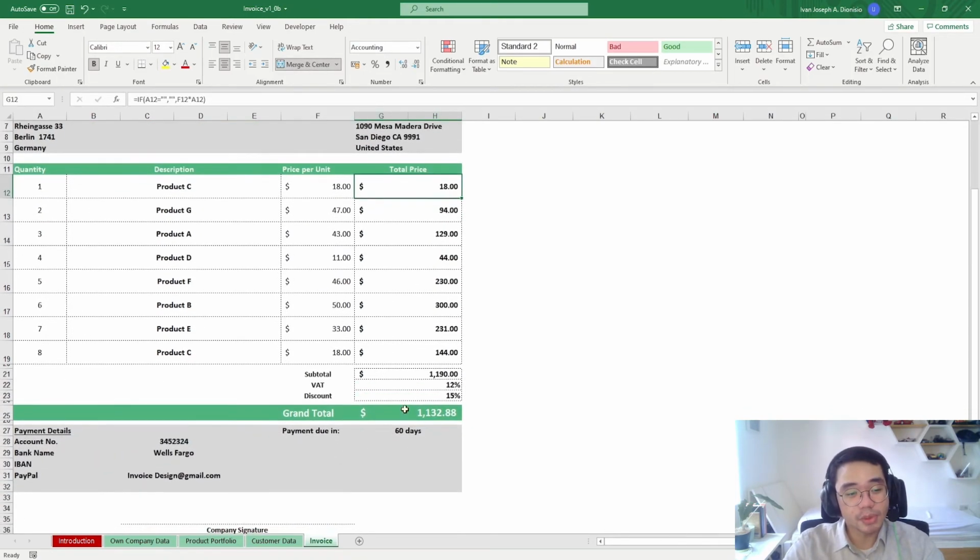Below, you have the subtotal, VAT, discount, and grand total. Below that, we have the all-important payment details shown automatically as well, but you will have to be the one to plug in the payment terms.